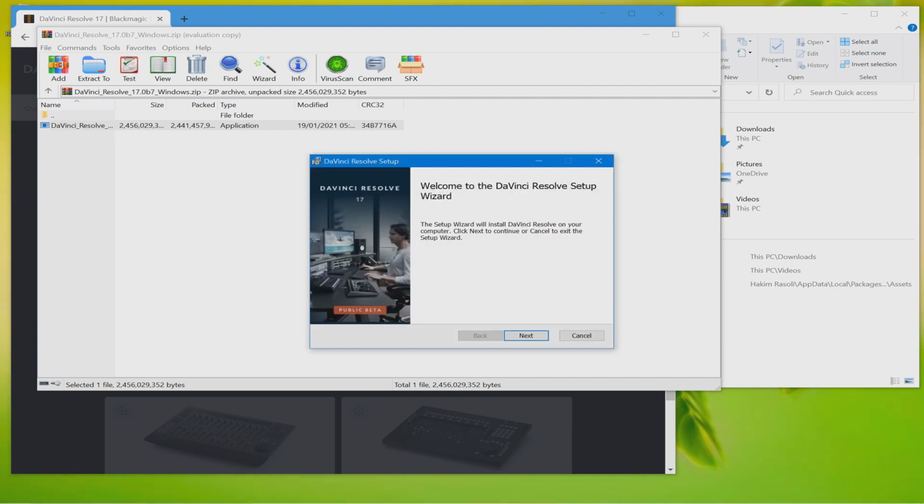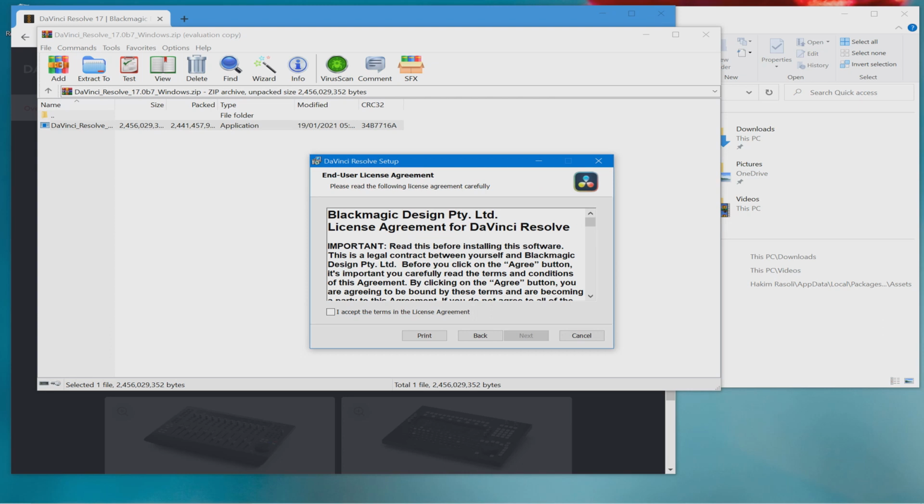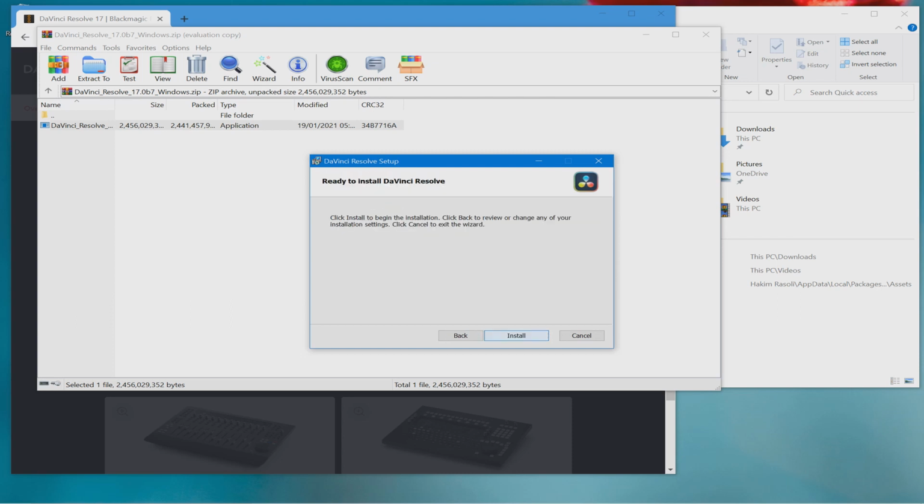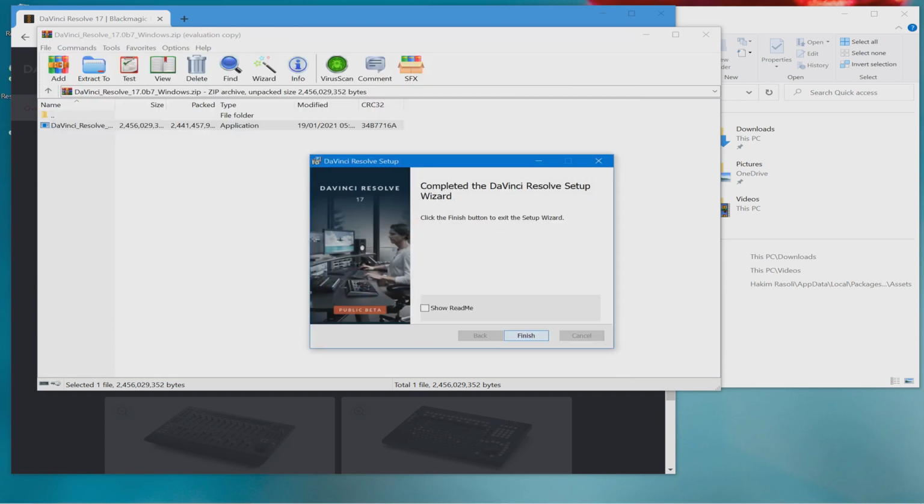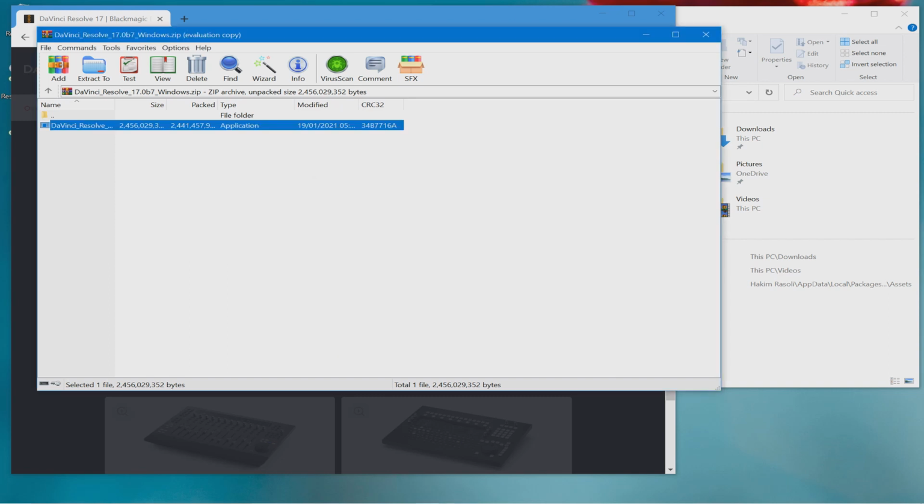Now DaVinci Resolve 17 is ready to install. I'm going to hit next and then accept all of the terms in the license agreement and then install. Hit finish and bang, there we go. We have got DaVinci Resolve 17.